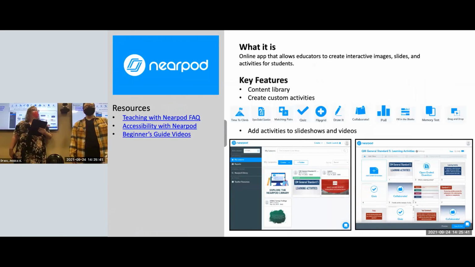Nearpod is an online application that allows educators to create interactive images, presentations, and activities that can be shared with students live and in person or remotely. It has a robust content library of K-12 lessons, which can be used for free. Instructors can also create custom activities using their pre-existing formats, which are listed on the tiles on screen. These activities can be embedded in any slideshow or video.